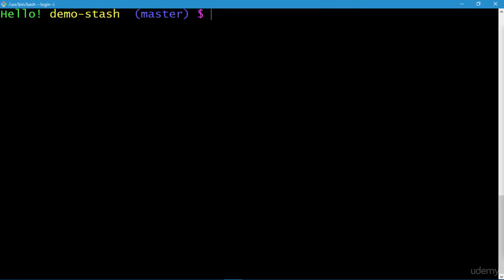Hi, welcome. In this lecture, I'll talk about the git stash command and we'll work on an example as well. So the git stash command looks something like this, git stash. Now the git stash command is used to temporarily store uncommitted work in order to clean out your working directory without having to commit unfinished work on a branch.